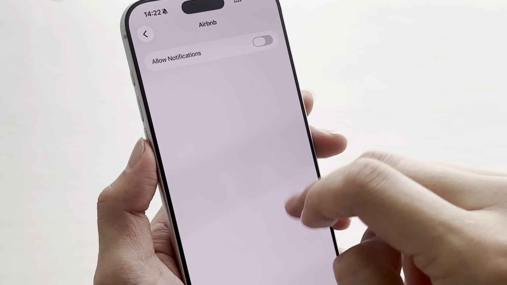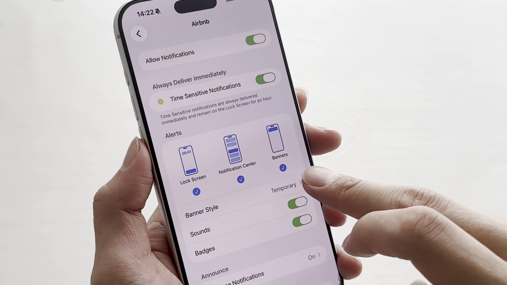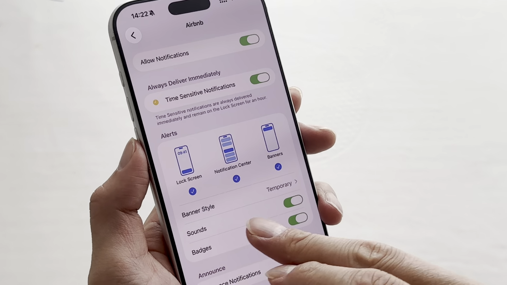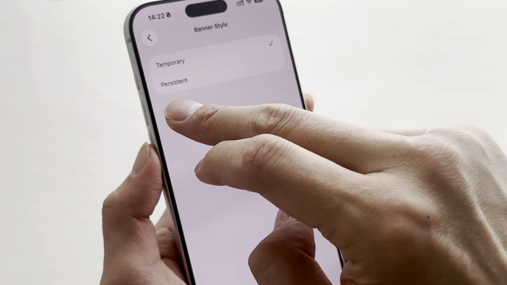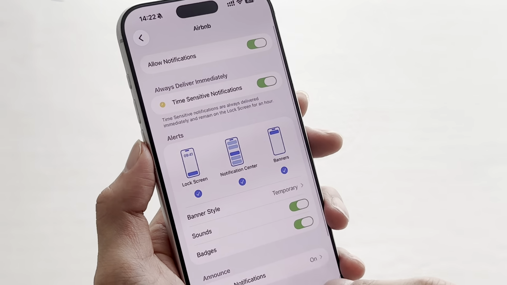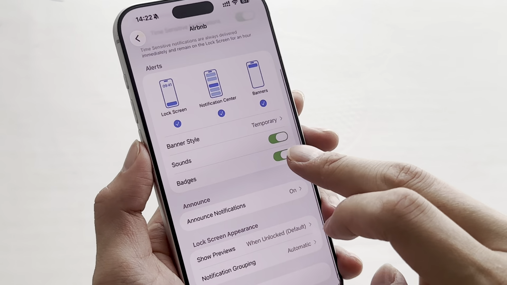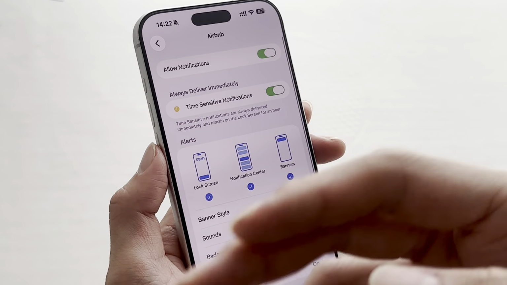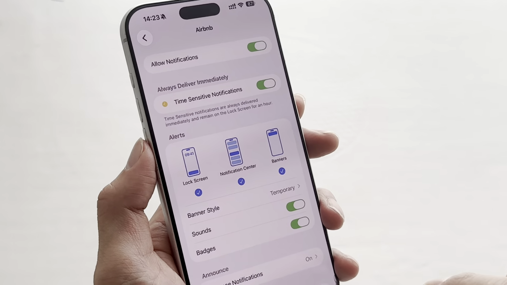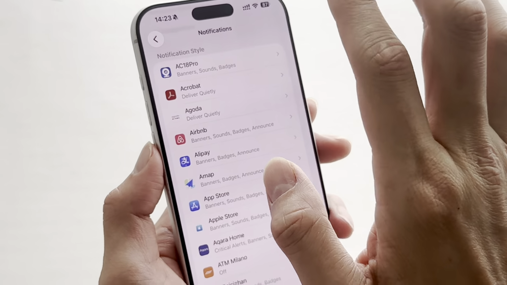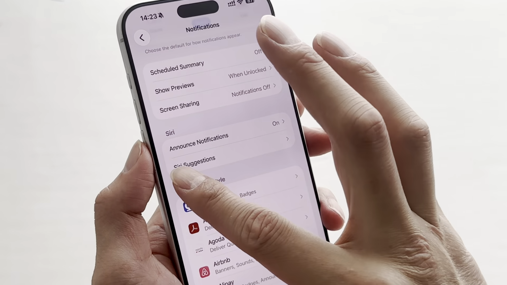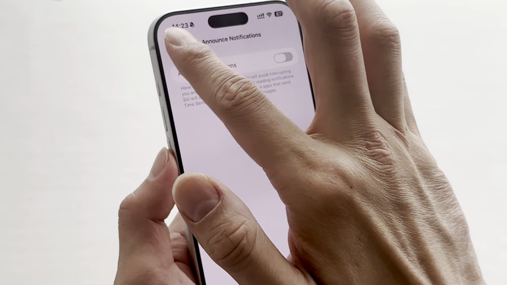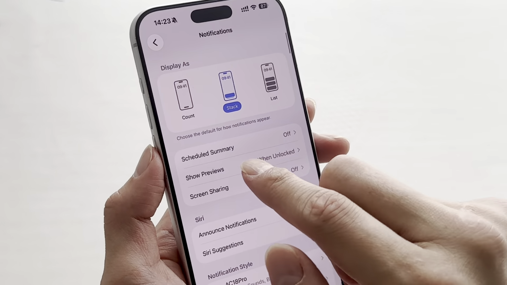And then within that, you can also tell it how you want to receive notifications, banner style, temporary, or persistent. And then there's also sounds. We could turn the sounds off and whatnot. So maybe if you have a lot of different apps, you can go through each one. Then you can also, like I said earlier, announce notifications and just turn that off. And then now there will be no notifications.